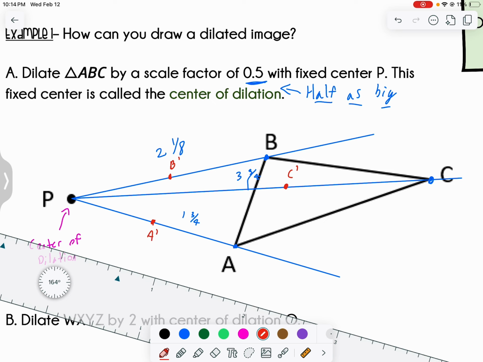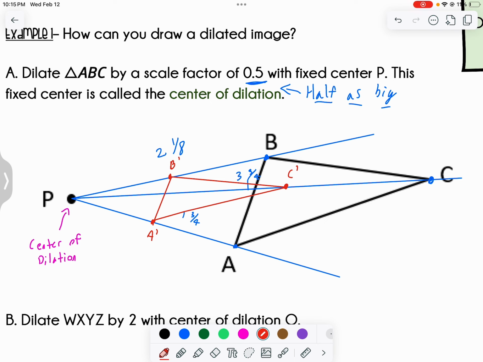With that taken care of, now I can draw my new figure. Well, it's almost perfect. Let's just get that connected like that. There we go. Our new triangle is A prime, B prime, C prime. And we can now make an object half the size. Dilate it to be half the size.